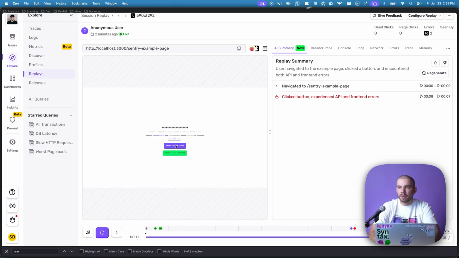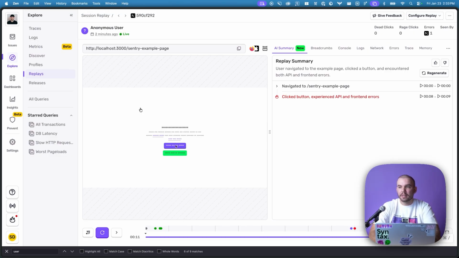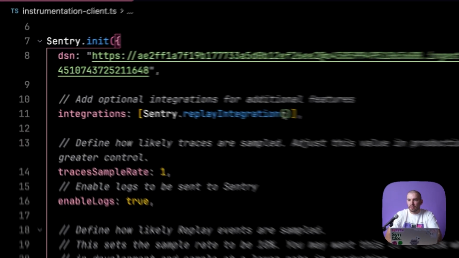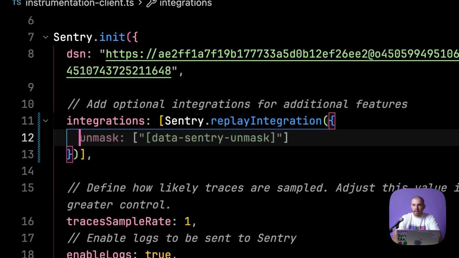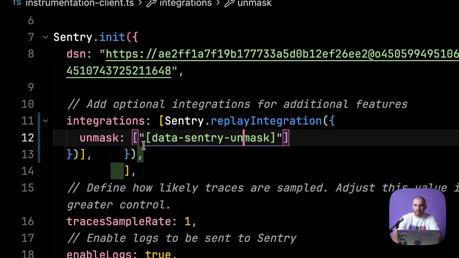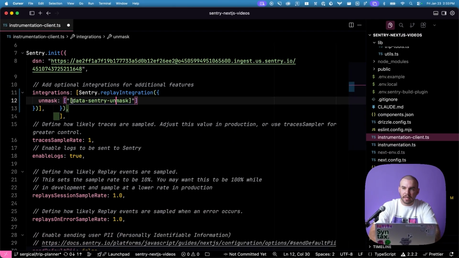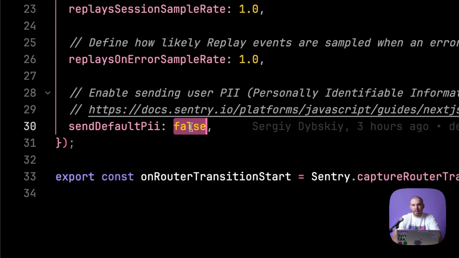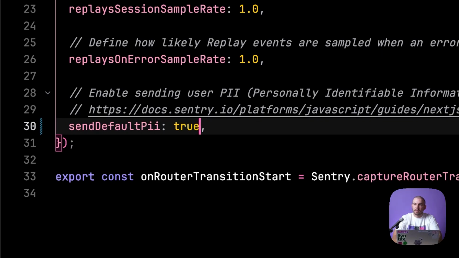Now, notice how it says anonymous user, as well as all of the content on this page is masked. We take privacy really seriously, and so by default, we mask everything. This is where we can extend the configuration. So if we go back to our instrumentation, we can add options like unmask, and we can pass it any CSS selector. So in this case, it's a data attribute that's data-sentry-unmask. And then we can also enable default PII to be able to see IP addresses. Now I'll set that to true.